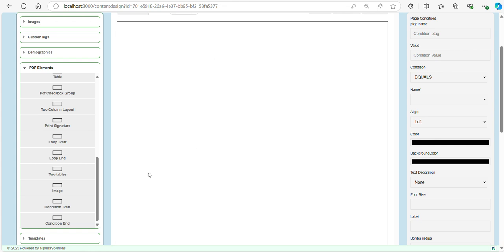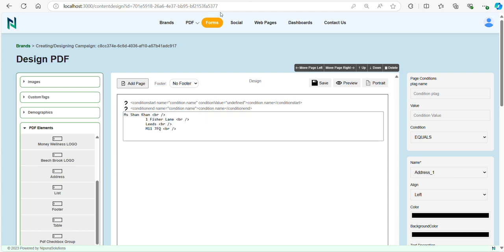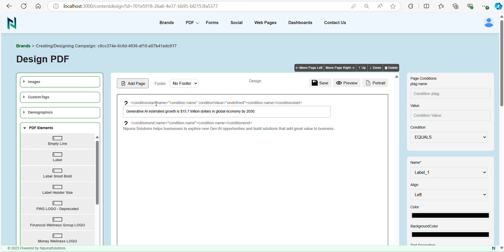Condition start and condition end help you to display or hide certain pieces of content based on specific conditions. So we can just add this. If we keep some data in the middle of this, let's add some label or address or anything. Here we can see the data between the condition start and end. I don't want to show all this data every time. Based on the conditions we specify here, only if it satisfies do we show this data.